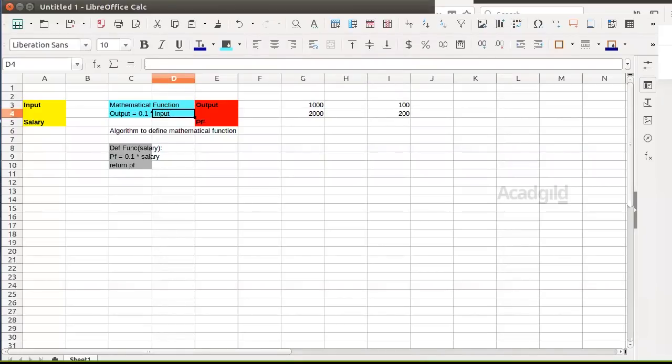Now this week, they change the entire thing. When the input is 1,000, the PF is 50. When the input is 2,000, the PF is 100. So now the data has changed. This is the data we got now. The algorithm sees the data and understands that something is happening, so we have to redefine the mathematical function. It does that by itself. Simple. So this is one advantage.